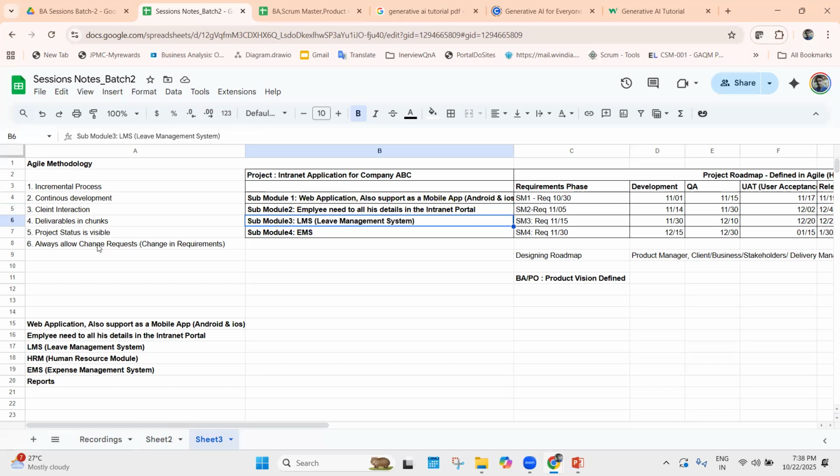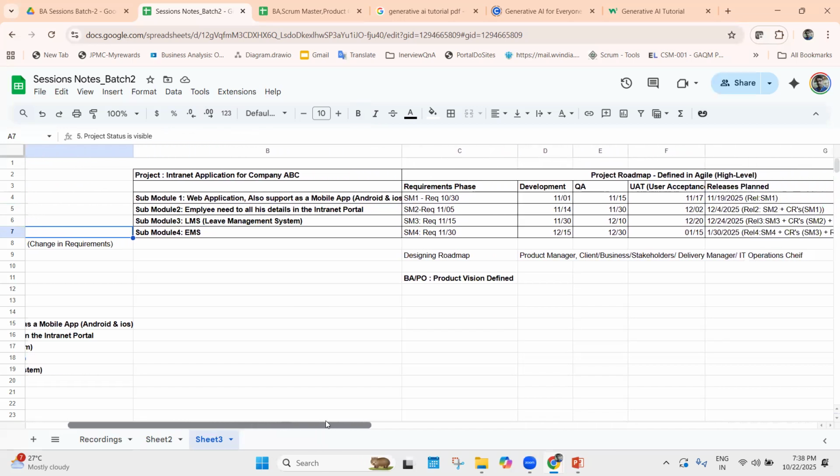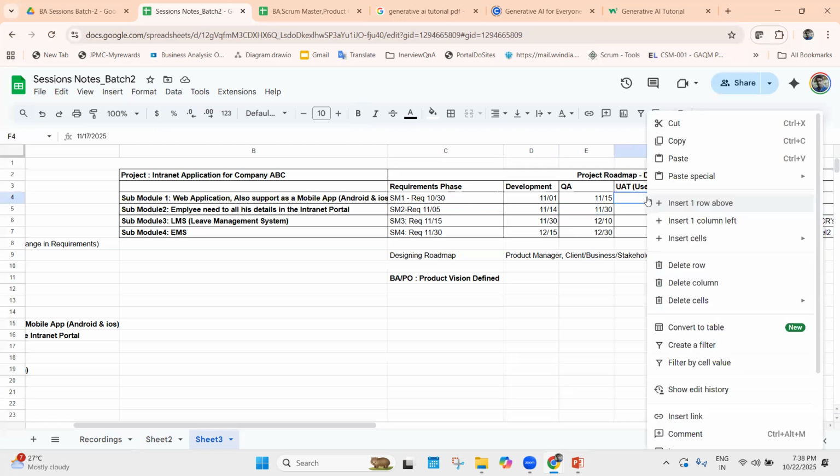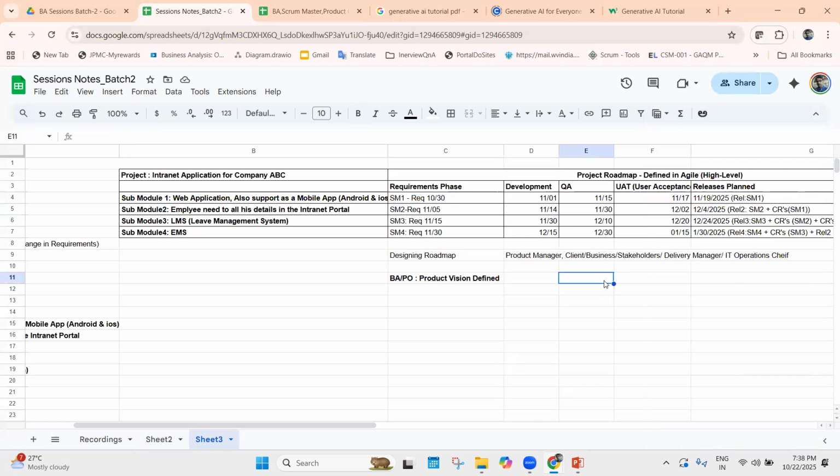And the fifth principle is that the project status is visible. Now if anyone asks what the status of your project is, it is pretty clear. We can easily say that submodule 2 has been released into the QA phase, where the QA will be working on the testing process of submodule 2. And we can also mention that submodule 1 is now in the UAT phase, where the business is testing the requirements for submodule 1.